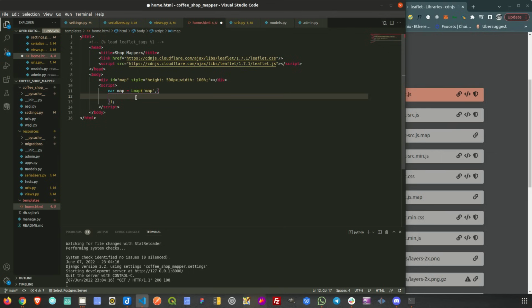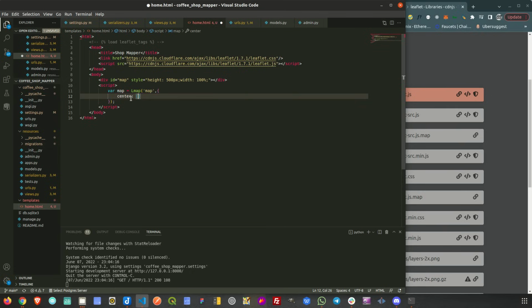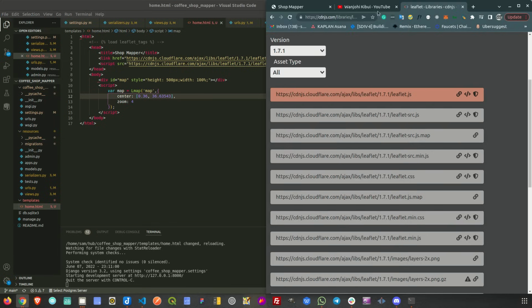Okay, so now we could probably enter. Here we can define quite a number of things. For example, the center of the map, which is basically defining the latitude and longitude. Let me just guess a location within Kenya, and then 36 point blah blah blah. Okay, so that could be our center. We could also have a zoom, which could say 4. I've forgotten a comma here.